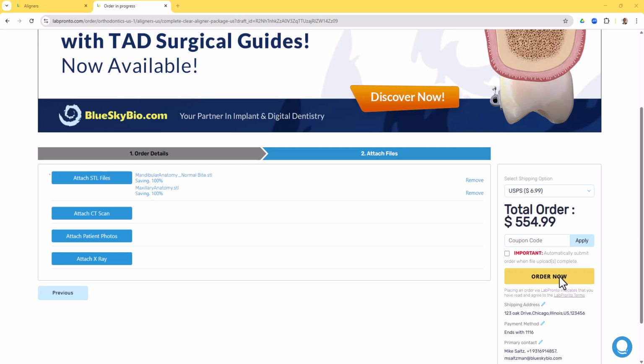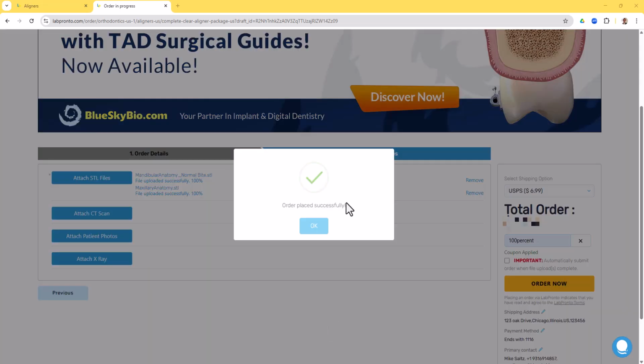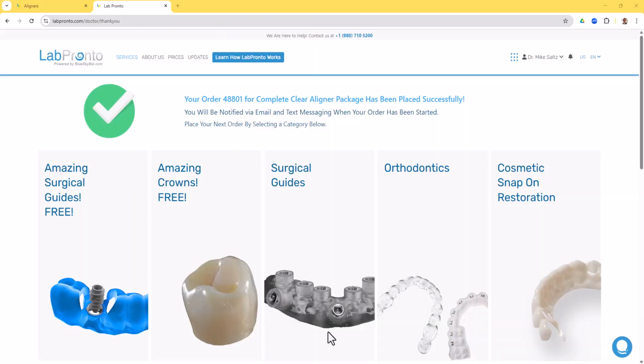If it's taking a few minutes for the CT scan or other files to upload, simply check the checkbox and the case will be submitted as soon as the upload completes. Go ahead and click on the Order Now button. A confirmation will appear on screen that the order has been placed successfully.